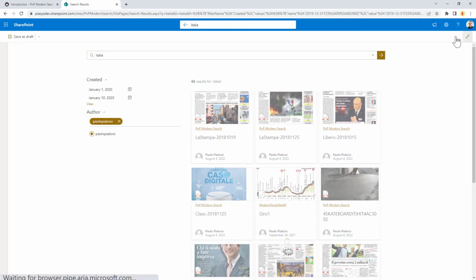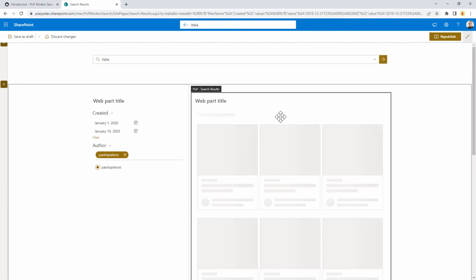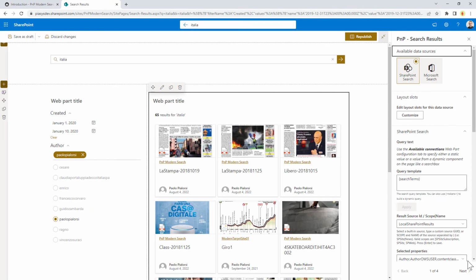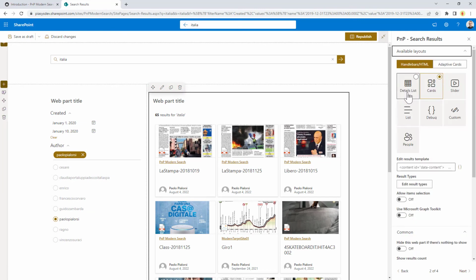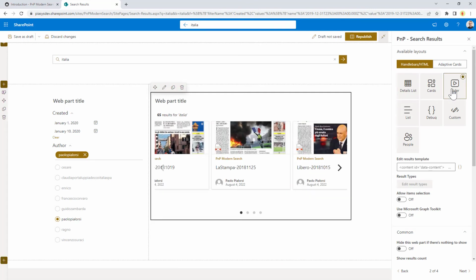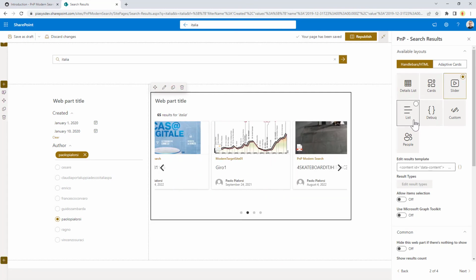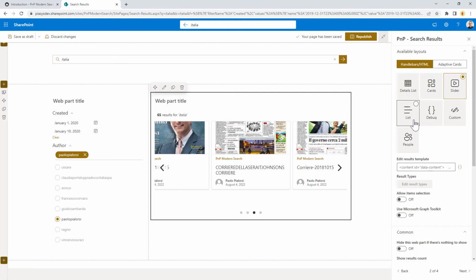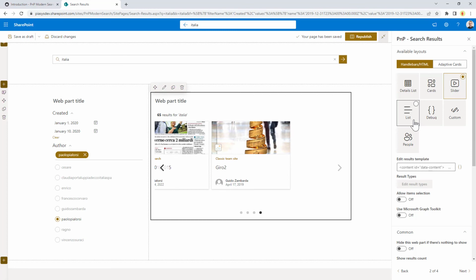But as an editor of this page, you can also click on the edit button and you can easily customize the output of the search results. You can get a detailed list, you can get a slider, you can get plenty of different options for the output of your web part. And this is a really powerful way of building a custom search experience.